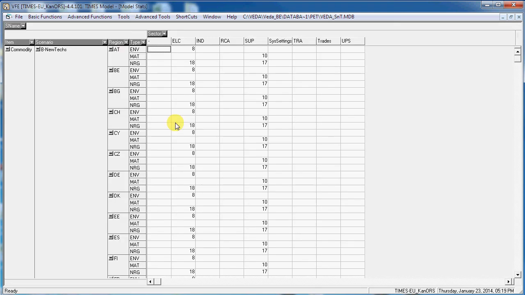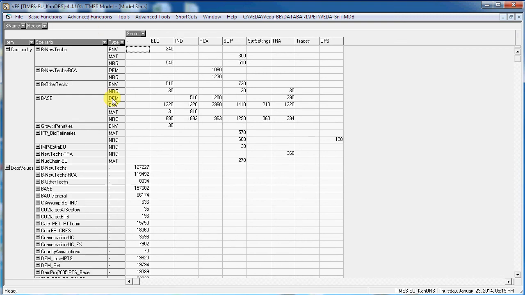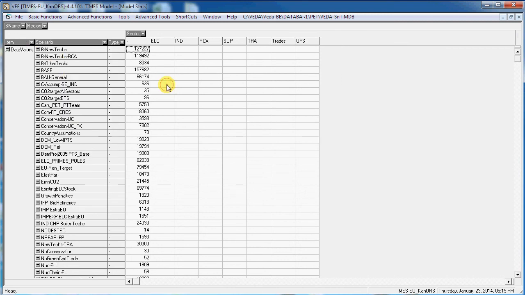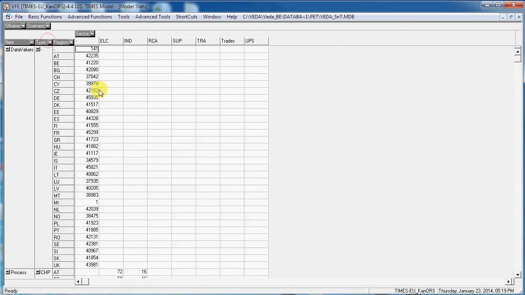So, model stats here. Okay, so now let's see, I'm interested in finding out which scenario has the largest number of data values. That's how I can see the number of records that are coming from each scenario. And similarly, I can find the number of data values by region, but as expected, they are quite similar.